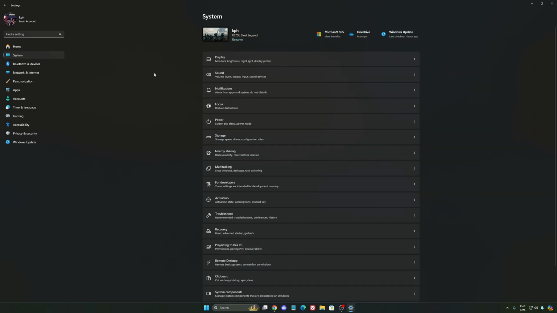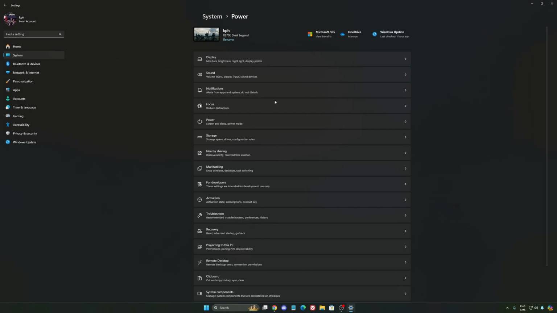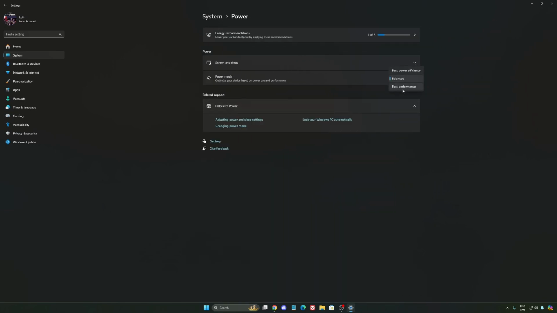Another thing that I recommend, we're going to go to system, is your power. Back then, we were recommending to use the best performance, but now, honestly, just use balance. You will have better boost clock, longer boost clock. I did a couple of benchmarks, balance versus best performance, and honestly, I'm getting better results with balance. So super important to do that.